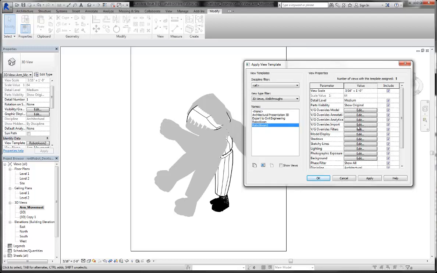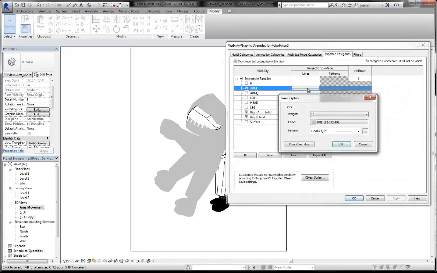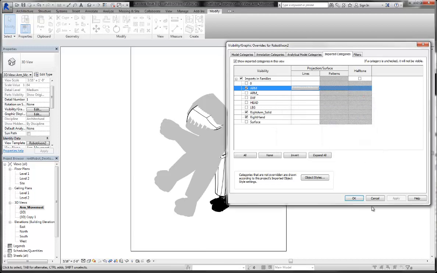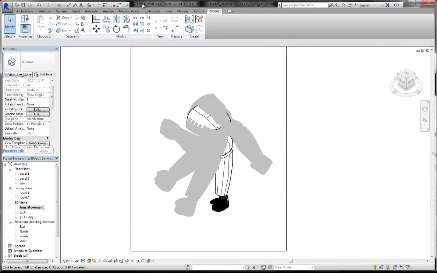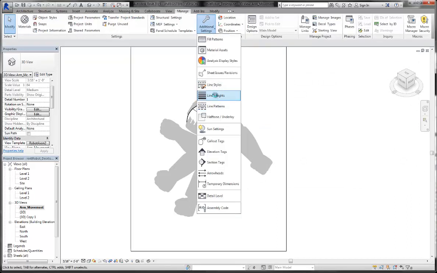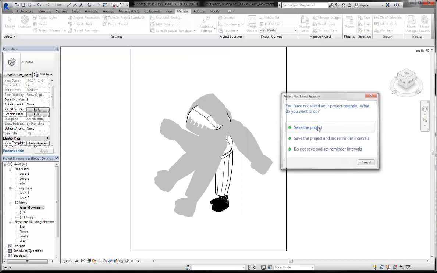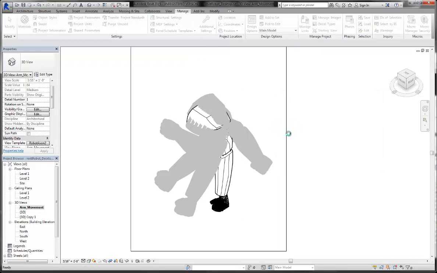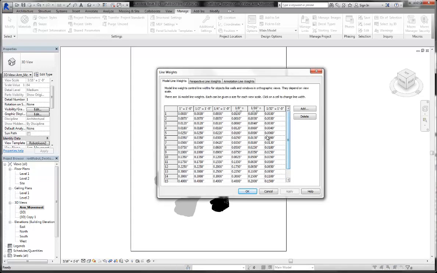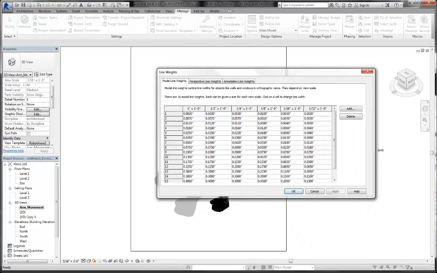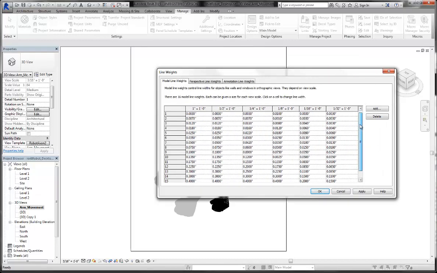Alright, so we need to go back into our import settings. Because we changed the scale, it's now using line weight 10 from the 3/16 scale, so we need to go back and adjust that. Manage, additional settings, line weights. Sure, we'll save the project. Alright, so now we've got to find 3/16, which isn't in here. That's handy.